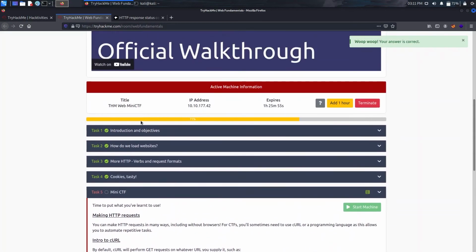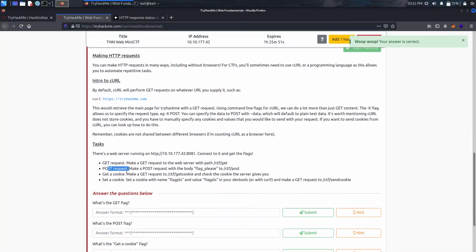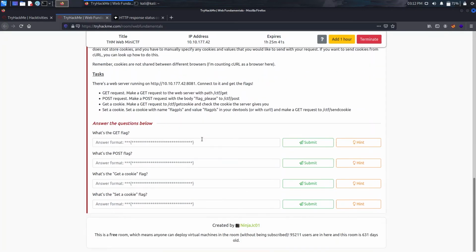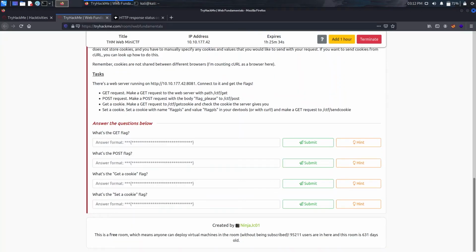And now we have a mini CTF here, in which we need to do a GET request and a POST request. We need to make a GET request and get the cookie from the server, and another cookie name and change the value to flag please, using curl. So let's proceed with that. I'm already connected to the OpenVPN. Please be sure you have done that.